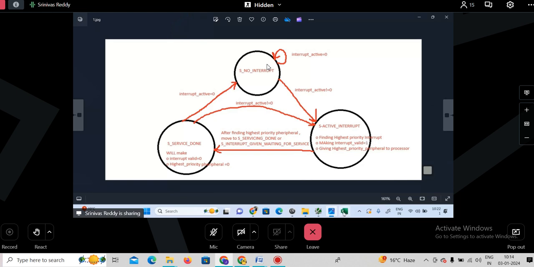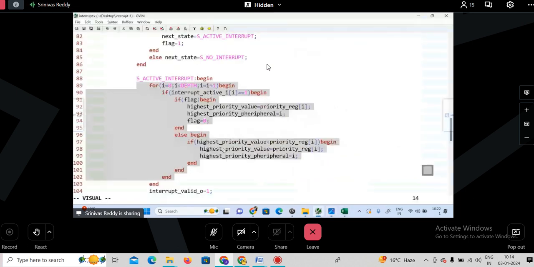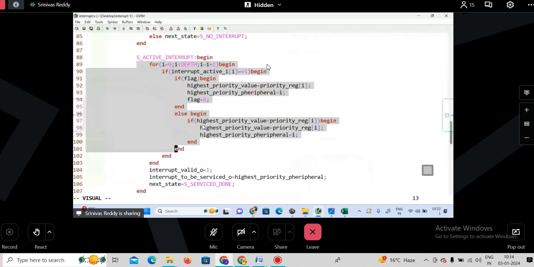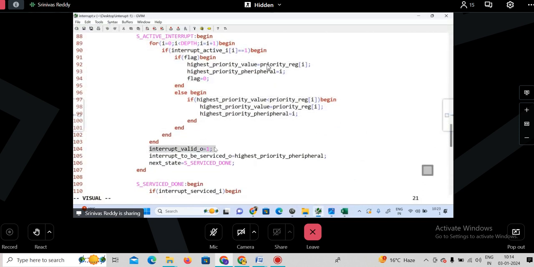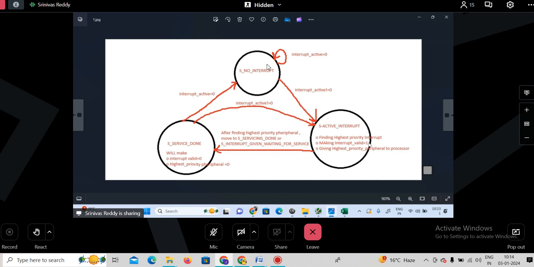Once you get the highest priority interrupt, next what do I need to do? Now you make interrupt valid equal to 1. Then I need to give this request to the processor, right? So what I need to do? Interrupt to be serviced, now I'm making this one. Interrupt valid is equal to 1. Second one I have done.